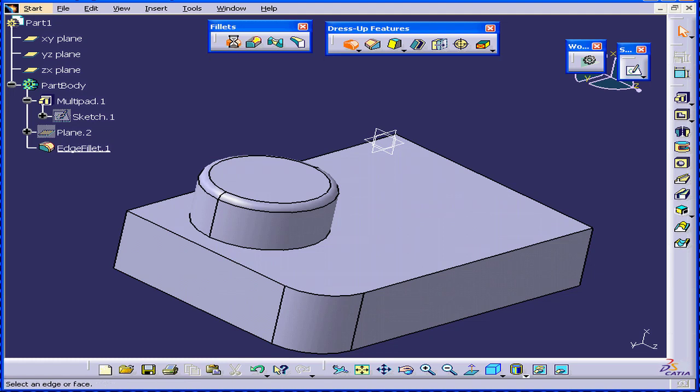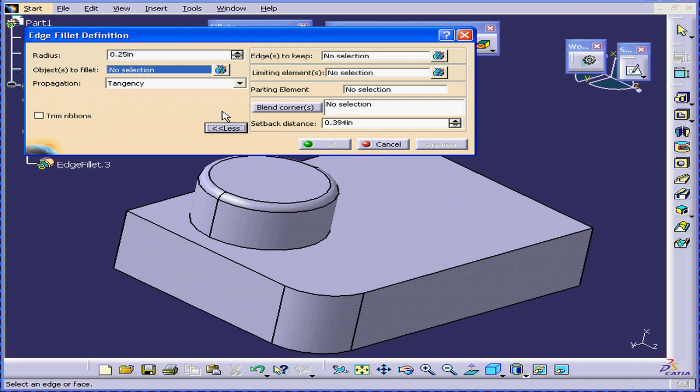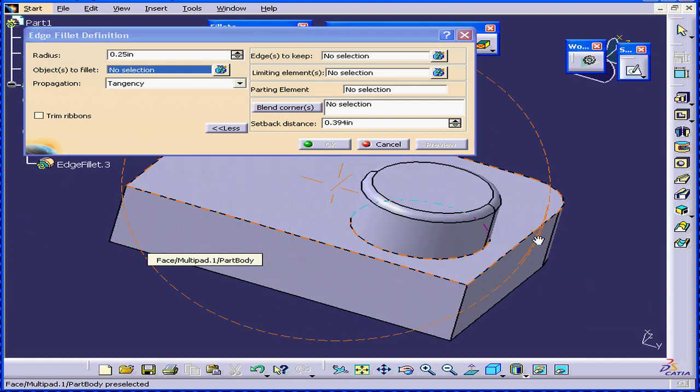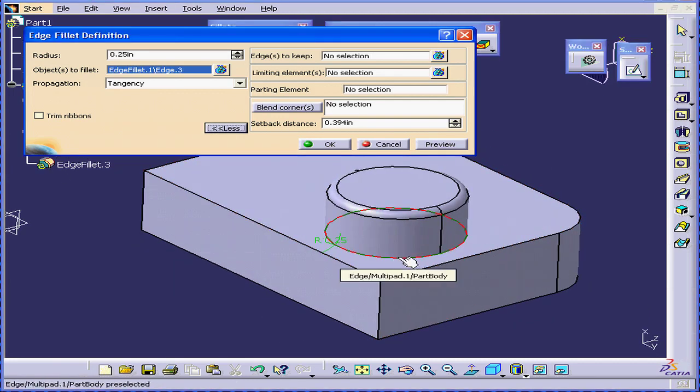Let's create another fillet. I'd like to extend the Edge Fillet Definition dialog window. The next option we have here is Edge to Keep. Let's examine how it works. Just turn this solid here. I select this edge. Now, under Edge to Keep, I'll select this edge.